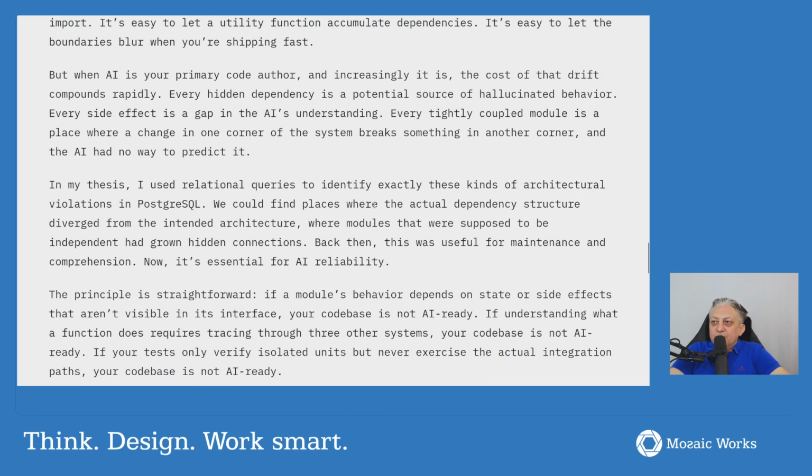But when AI is your primary code author, and increasingly it is, the cost of that drift compounds rapidly. Every hidden dependency is a potential source of hallucinated behavior. Every side effect is a gap in the AI's understanding. Every tightly coupled module is a place where a change in one corner of the system breaks something in another corner, and the AI has no way to predict it.